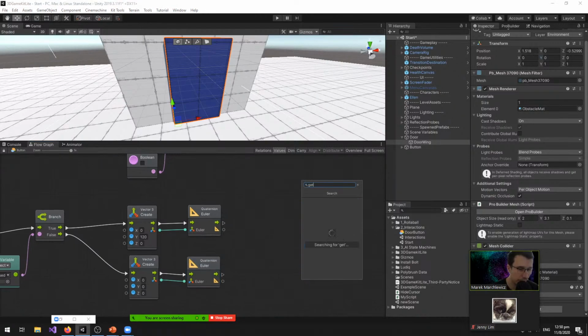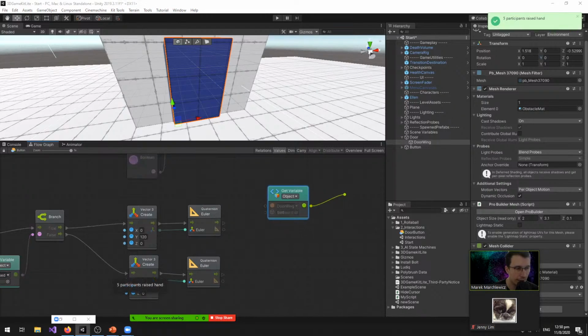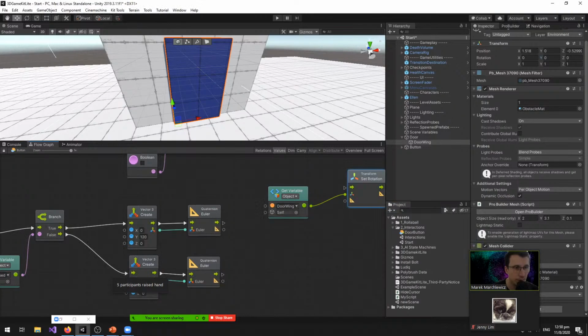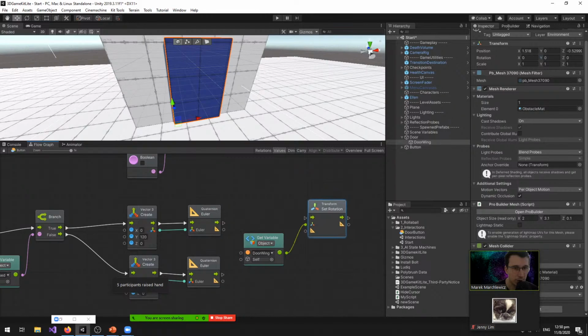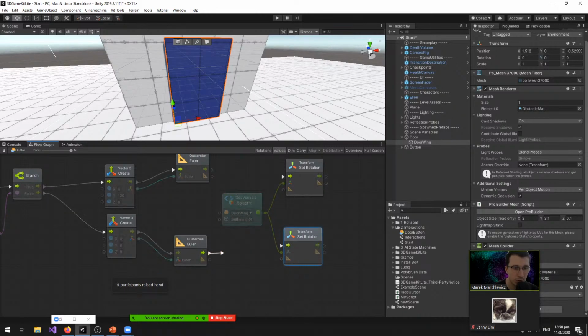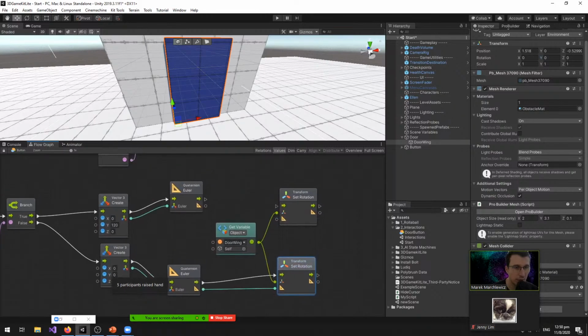So I'm going to look for get object variable door wing. I need to get and set the rotation. So here, set rotation, transform set rotation. All right, so I'm going to create a copy of that here. And I'm going to connect these two together.